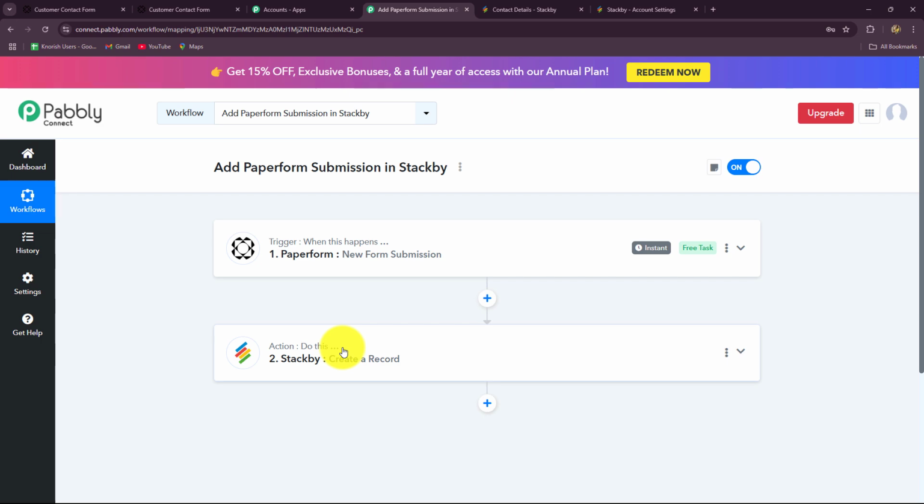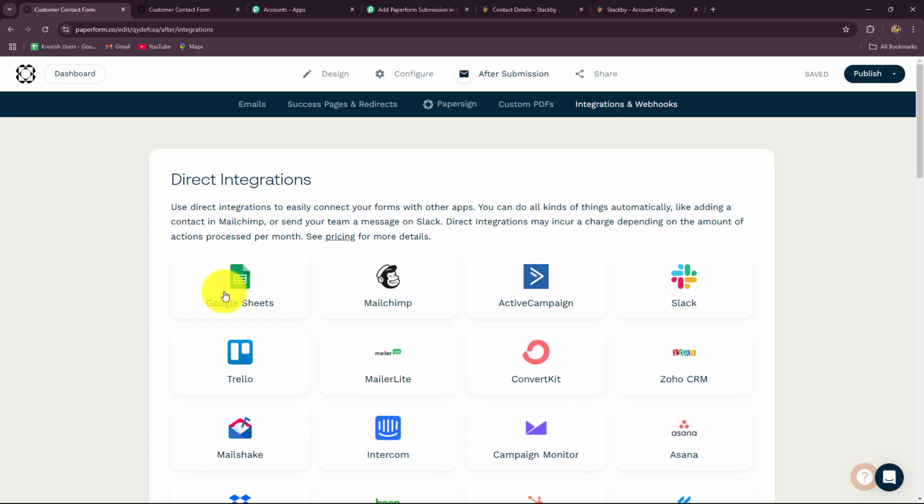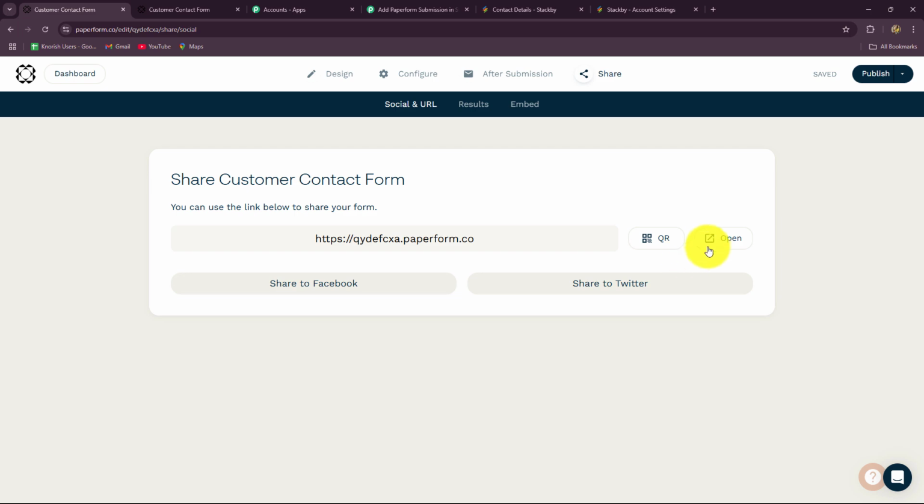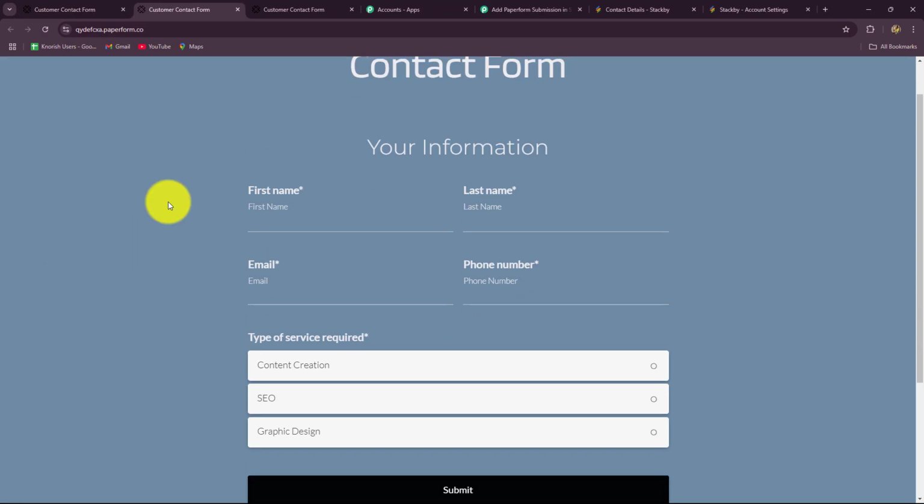So after completing this integration successfully, I'm going to test the workflow once again to check whether the automation is running fine or not. For that, once again, I will go back towards my Paperform account. I will click on Share, and I will open the URL of my form in a new tab. And quickly with some dummy details, I'm going to submit the form once again in front of you.